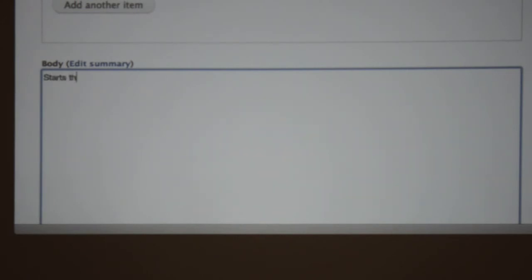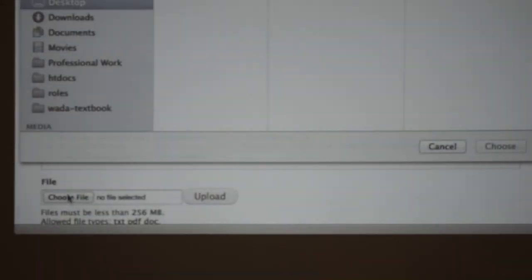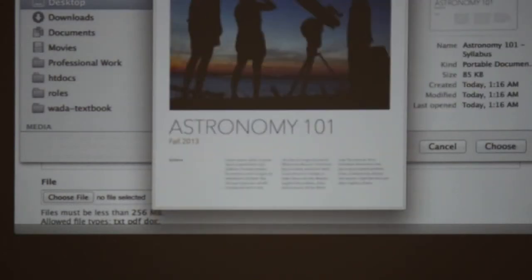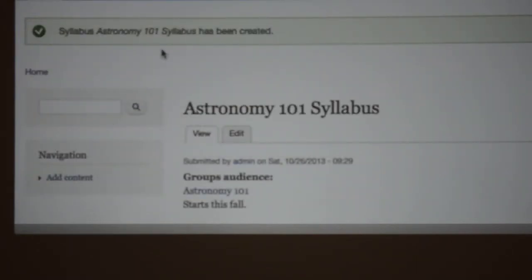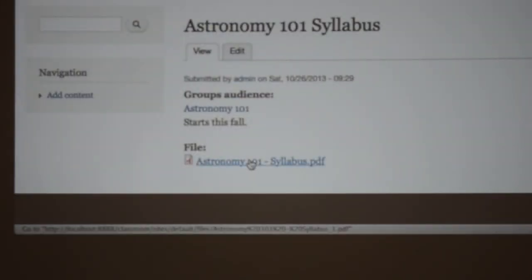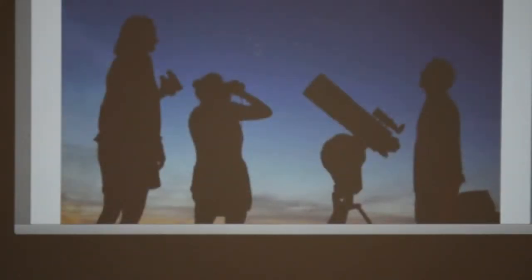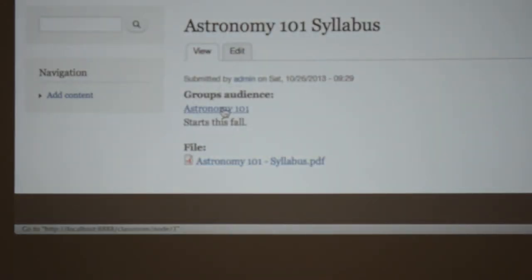Starts this fall. Add a file. Upload that. Save. Okay, so our syllabus is here. We have a file with the PDF file right here. It's our syllabus. And it also says groups audience by default, so we could say, you know, classroom, what classroom does this belong to? Astronomy 101 shows us right there.